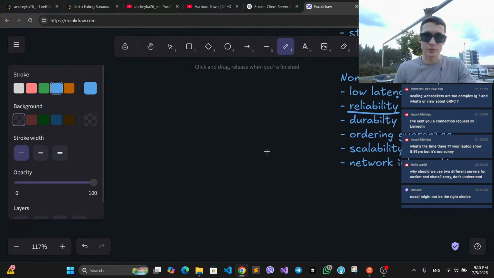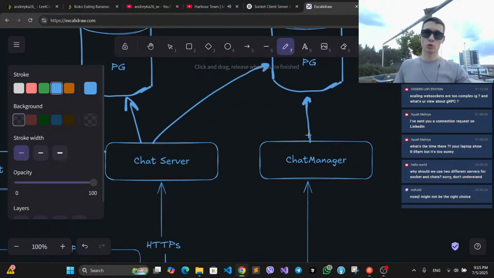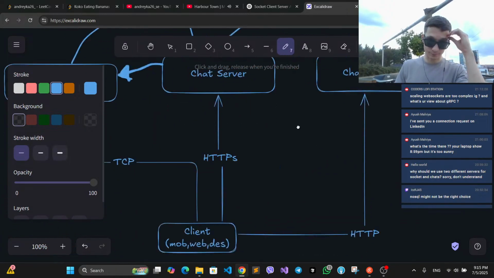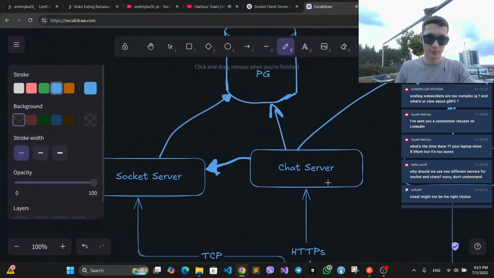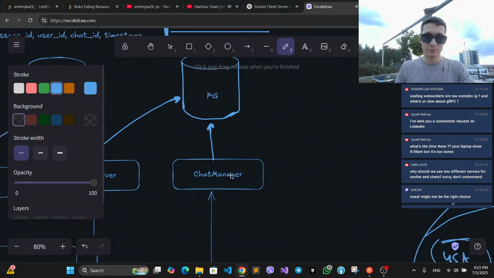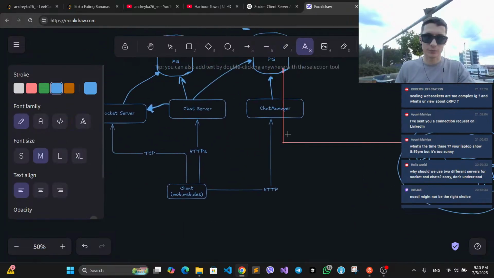Now reliability, or in other words, high availability. Which components can we scale here? So clients we don't care about. Sockets are going to be the last one. So chat manager. Maybe before that, let's define the APIs because I didn't cover it.